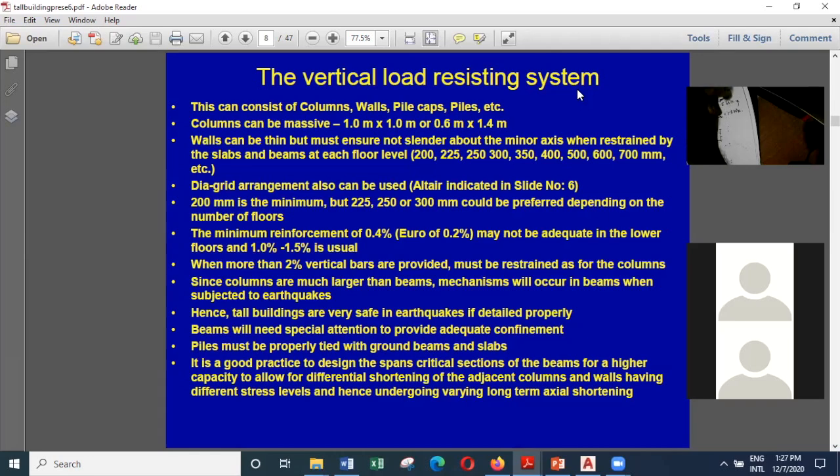And when you consider the concrete walls, the minimum thickness is about 200 millimeters, but 225 and 250 are a bit easier to cast. And 250 can actually be cast easily, whereas 200 needs a little extra effort in casting. And anything above 250 can be constructed very easily.